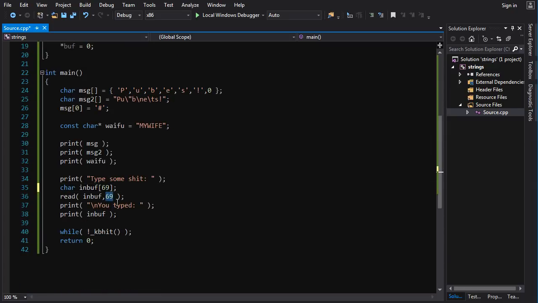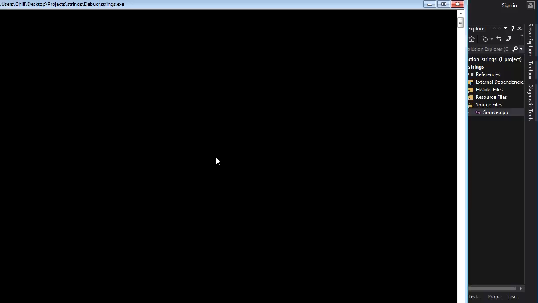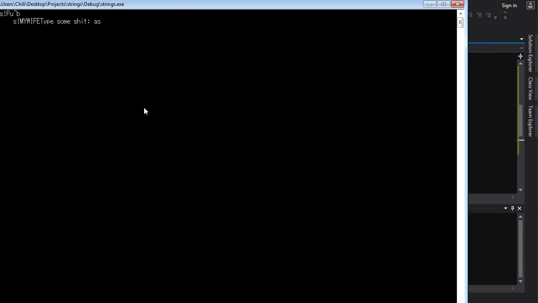You also have to pass in the size of the buffer. Let me do another quick demonstration with a smaller size, 5 characters. Now if I run this, yes, I can type in 1, 2, 3, 4 characters. If I try to type in a 5th character, it doesn't let me, and it just goes ASDF.